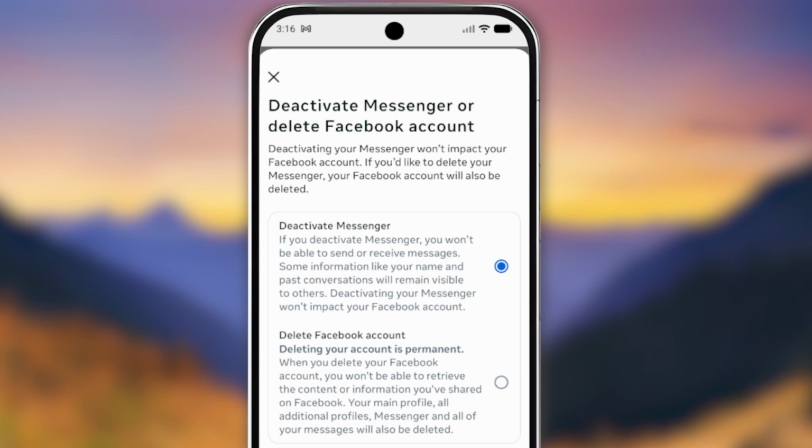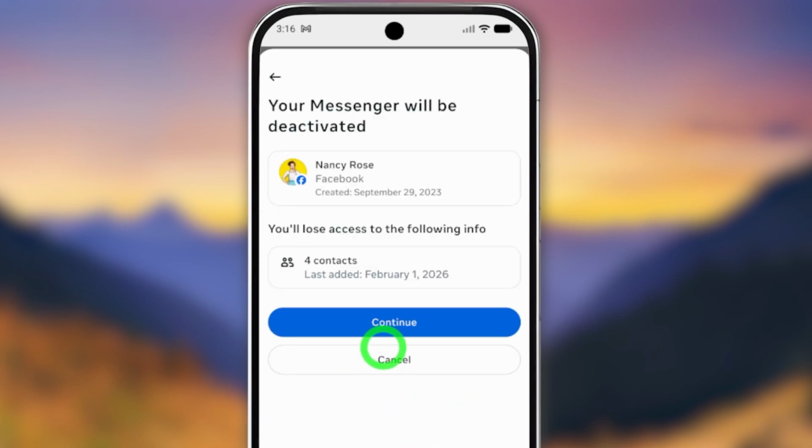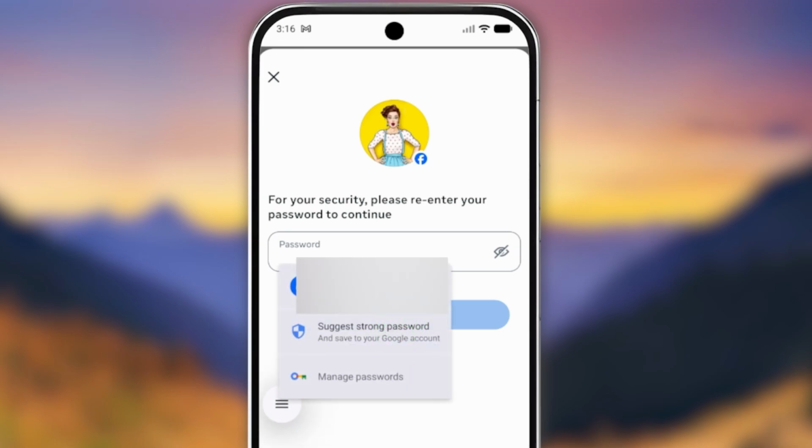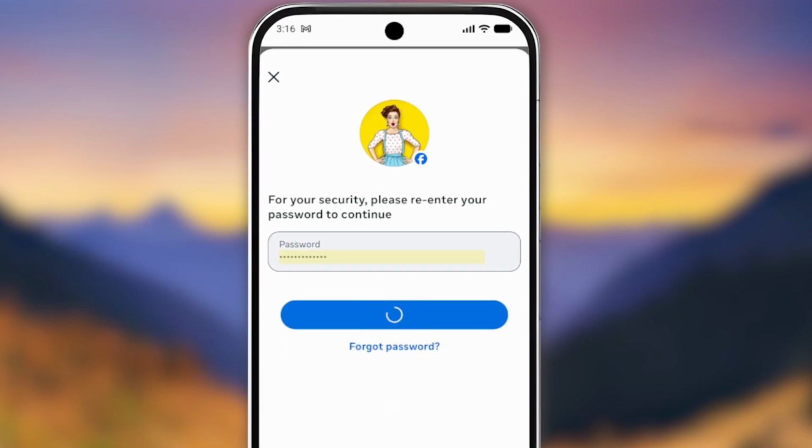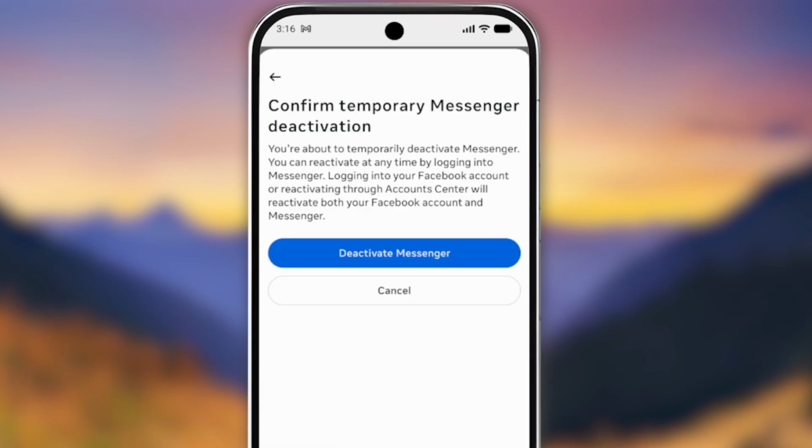Tap continue, then you have to re-enter your password, verify you, then just tap deactivate Messenger option, then both your Facebook and Messenger account will be deactivated.